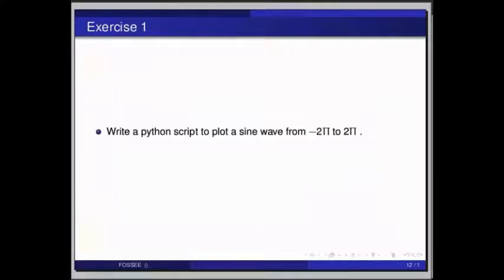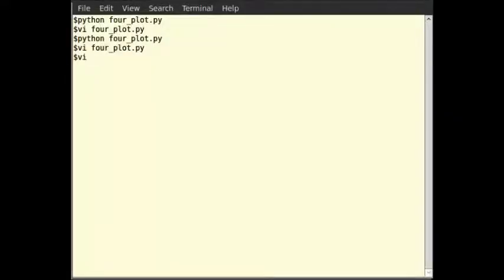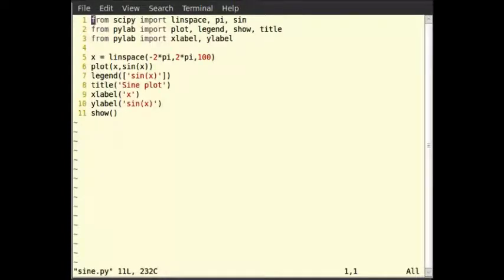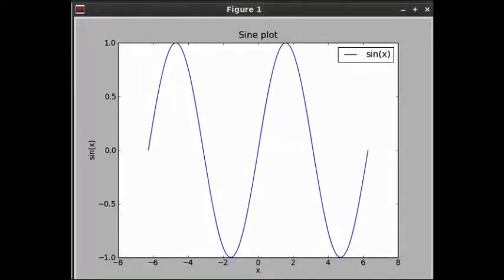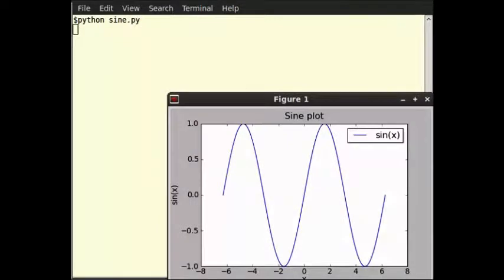Write a script to plot a sine wave from -2pi to 2pi. It can be solved as follows. In the first line we import the required functions linspace, sine function and constant pi from the module scipy. In the second and third lines we import the plot function, legend function, show function, title function, xlabel function and ylabel function, and then the rest of the code to generate the plot. We can run it as python sine.py. As we can see, our sine plot. Let us move further in our topic.